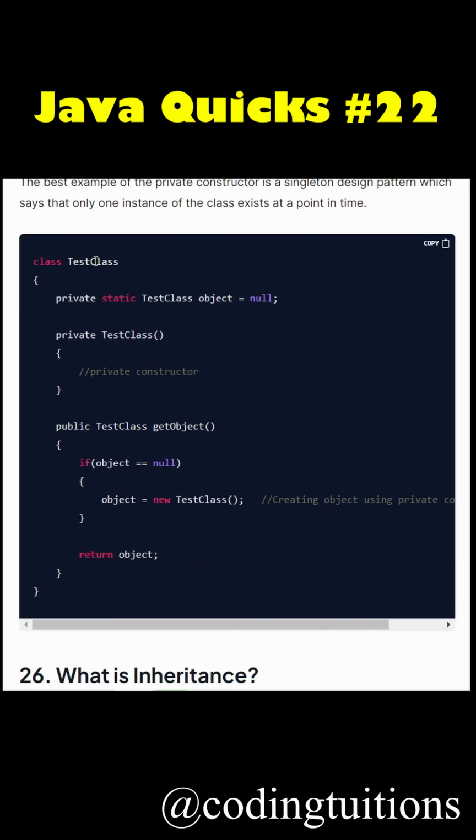So we have a class Test, we have a data variable of the same type Test class, and it is initialized to null. We have a private constructor and we have another method getObject which returns the Test class. So whenever outside the class we are trying to create the object, we can't call the constructor because it is private, so we need to call this method, which is a public method, getObject.